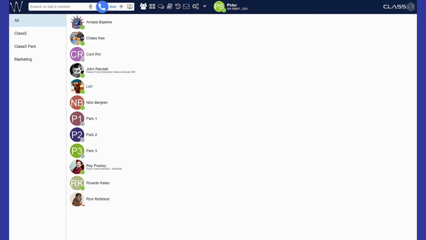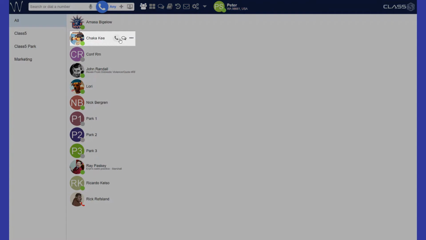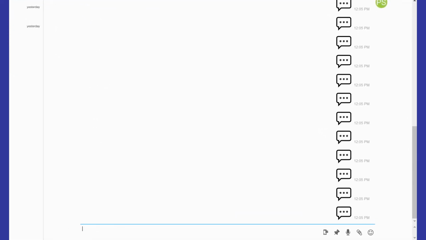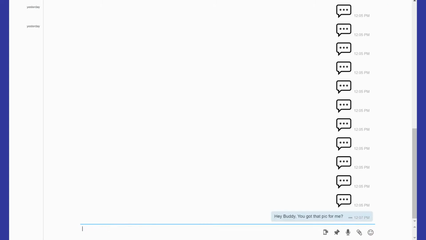Chat is a time-saving internal communication tool that is built into Wildix Collaboration. To use this feature, hover over a colleague and select the chat icon. The chat feature in Wildix is easy to use and similar to other instant messaging platforms. You can quickly communicate with colleagues and even send and receive files.